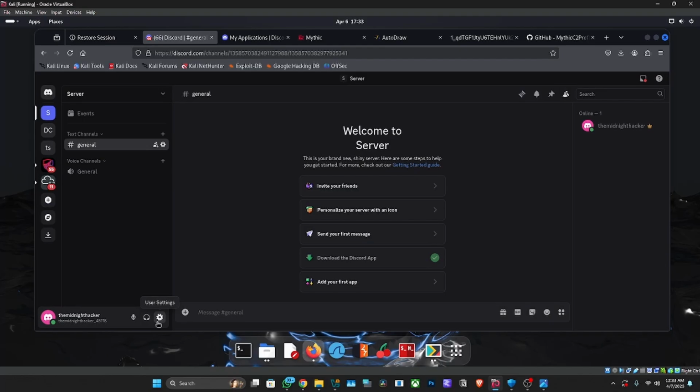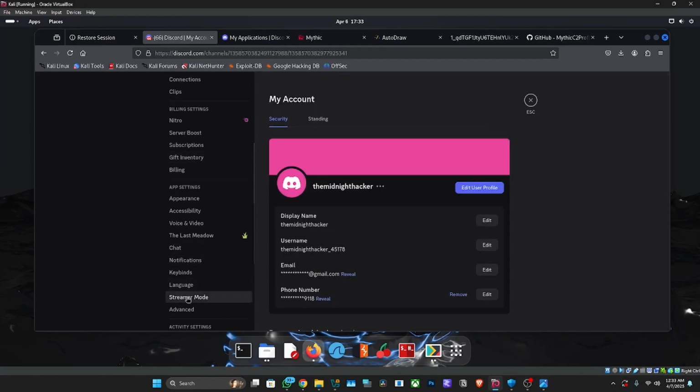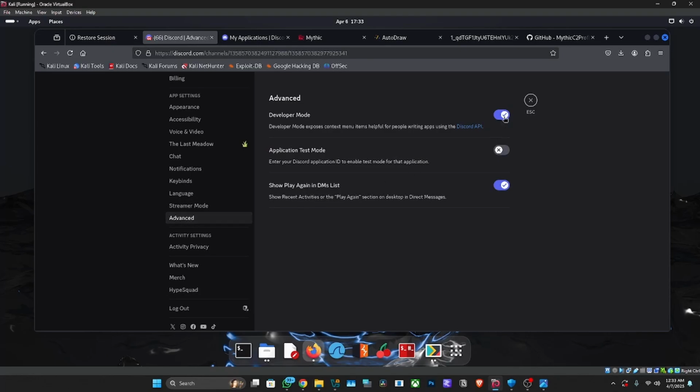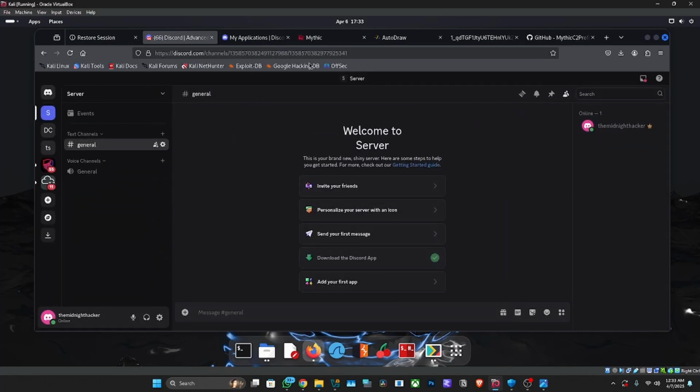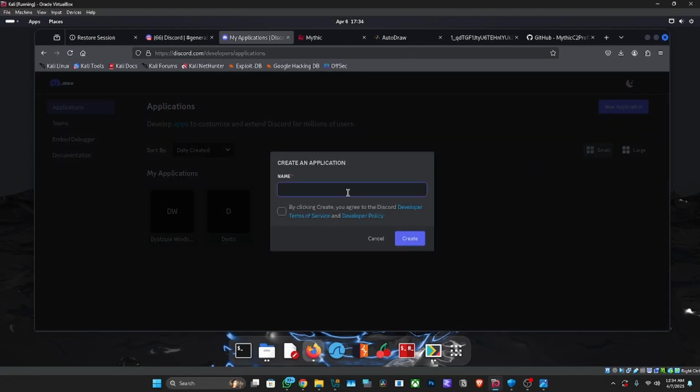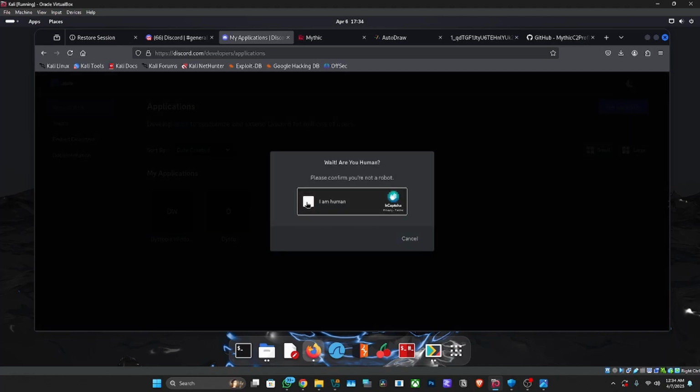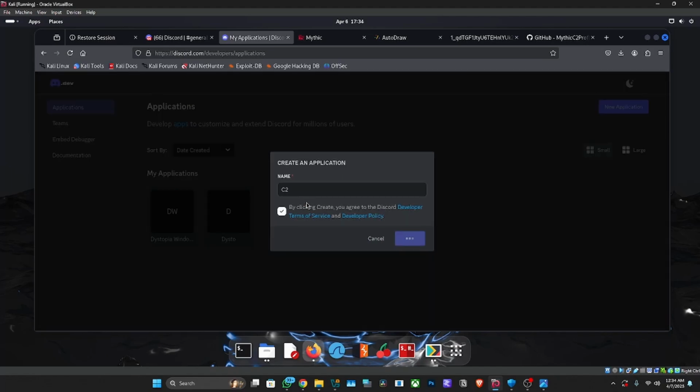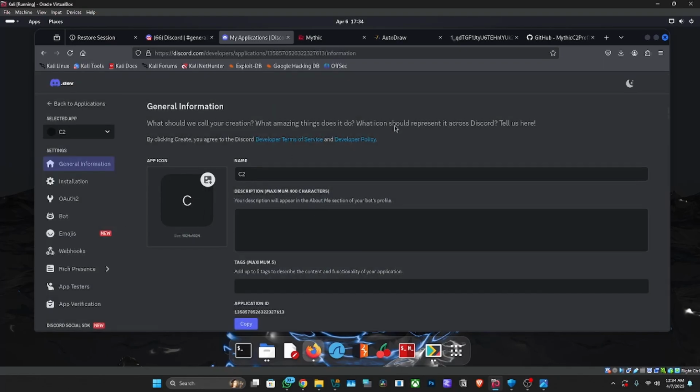Now we click on user settings here. We go to advanced, and we make sure we enable developer mode. If it's off, turn it on; mine is on already. Next, you need to go to discord.com/developer/applications. Create a new application. Let's call it C2. Accept, create, validate the captcha. This will be created.